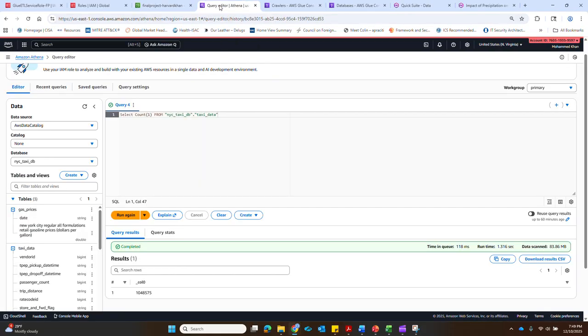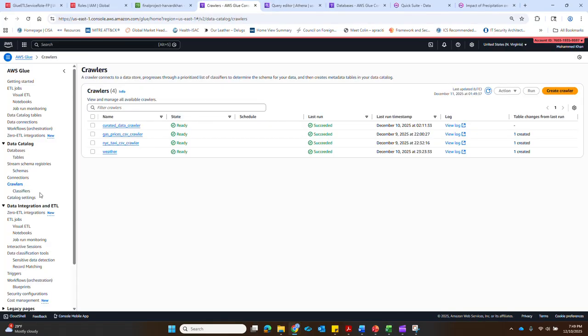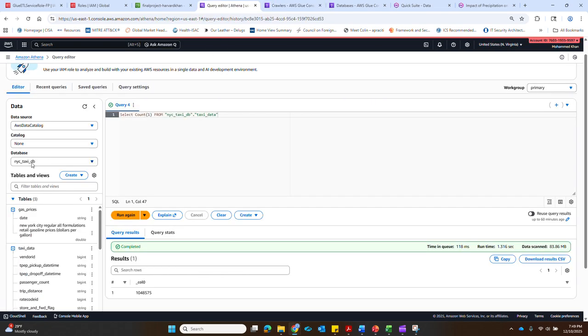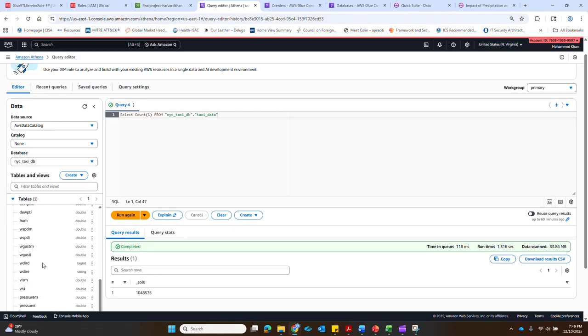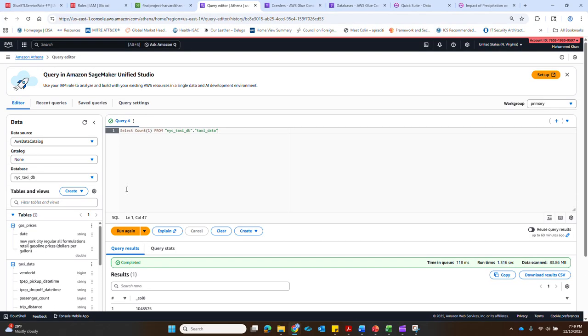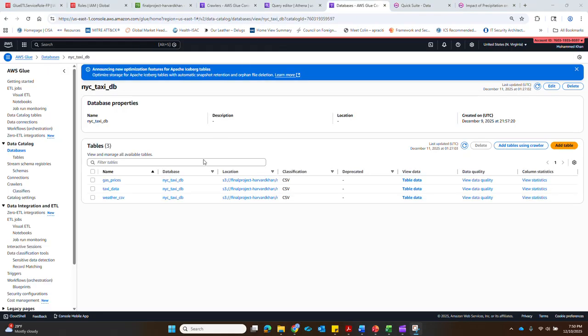Then I ran the crawler across all of those files, and this in turn created the tables needed. And you'll see that these tables are in NYC Taxi DB. There are three tables that were created, and I made sure the data and the configuration were right, so that I could ensure the tables had the proper information from the S3 buckets, which is in the curated folder.